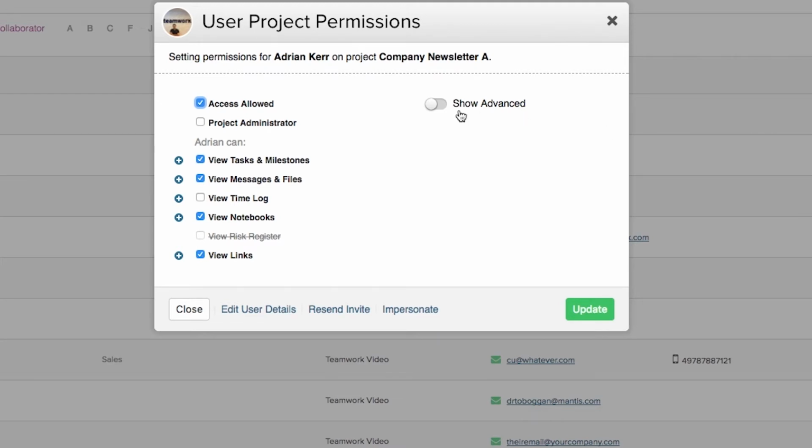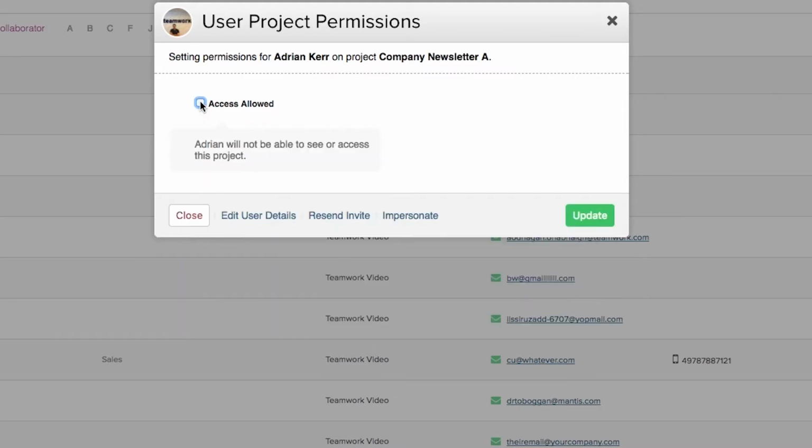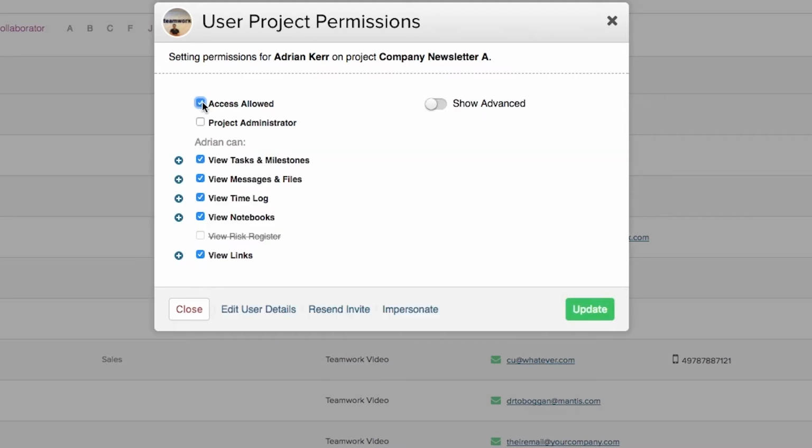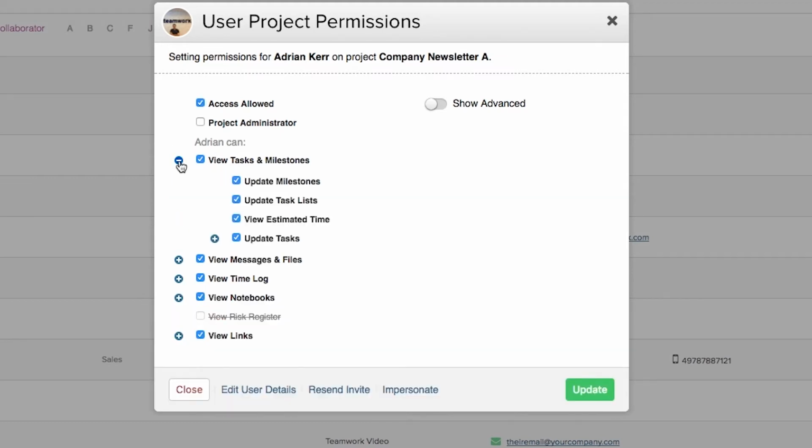So looking over at the left hand side here, we can toggle on or off whether this user has access to the project. So let's say that we do want Adrian to have access to this project. We can make our user a project administrator, or below here, we can alter their specific permissions for this project. So we can say whether or not we want our user to be able to view tasks and milestones. And if we click the plus icon next to this, we get further customization options.